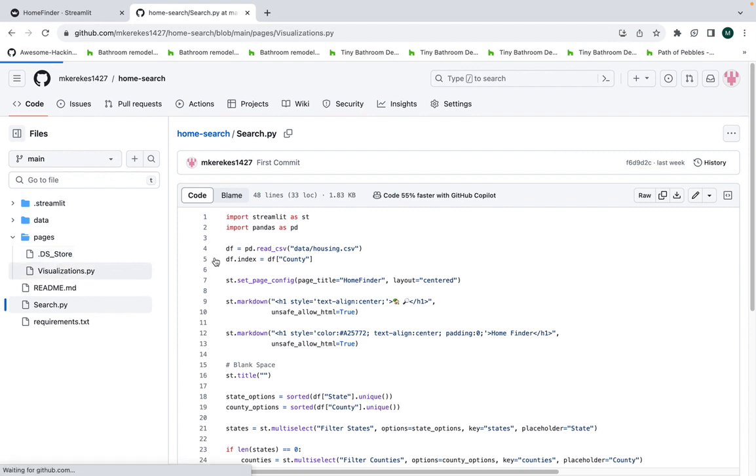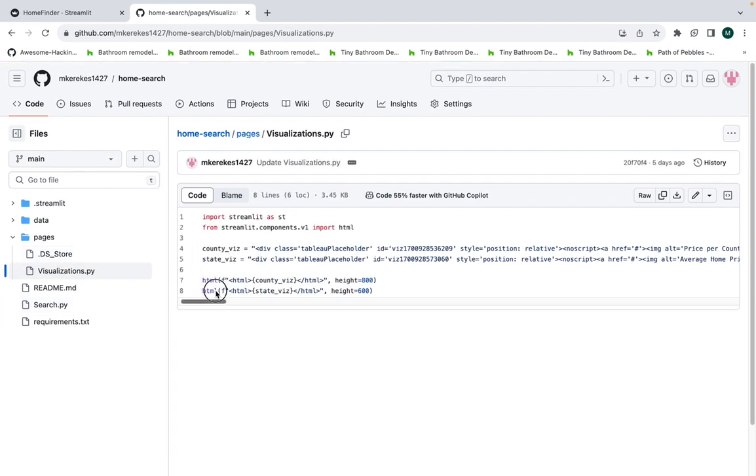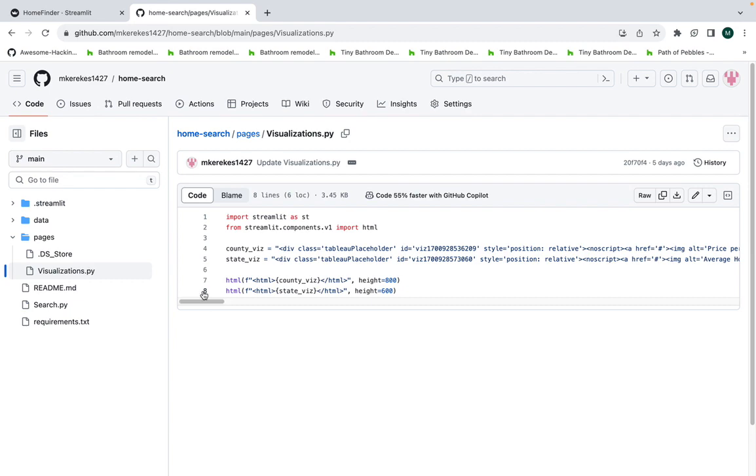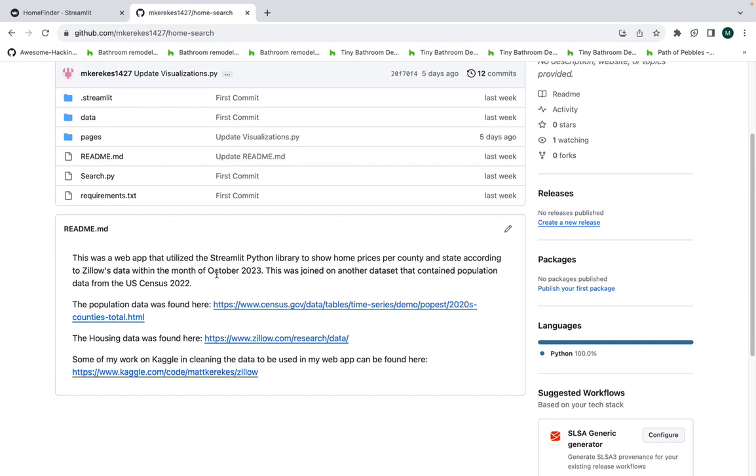And our second page was our visualizations page, which is basically just taking the Tableau. Tableau lets you copy and paste the JavaScript code of their visualizations, and if you just put that in this HTML function that Streamlit lets you use, it will render your HTML code onto the page. So that's the nuts and bolts of the code, and this is my repository, and these are the links where you can find where my data was retrieved from.